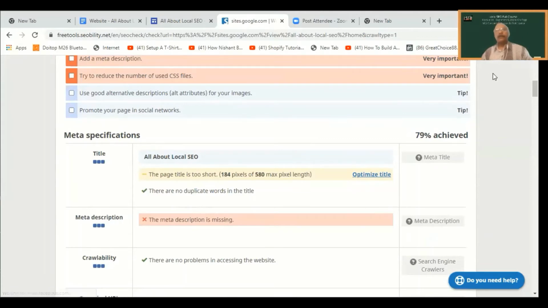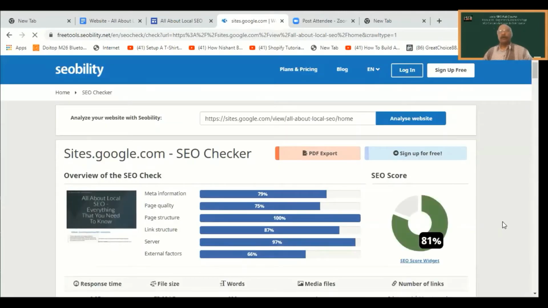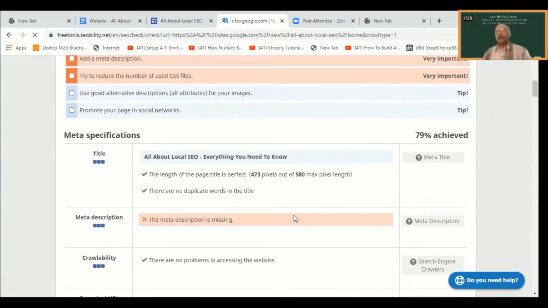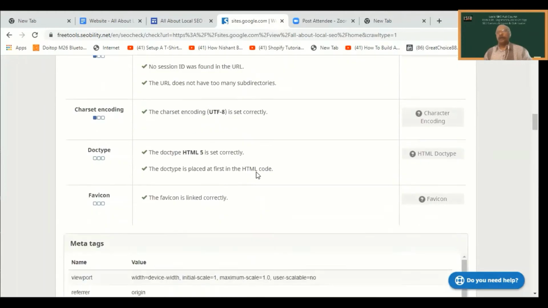Title is too short. Analyze it. Sometimes we have to reload it. Okay. Title is all right. So the length of the page title is perfect now. Okay, this is settled already. Okay, this is done. Now we will go straight to our contents, right?